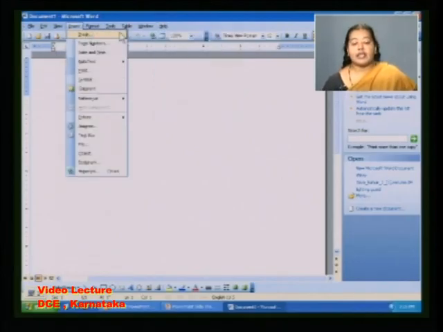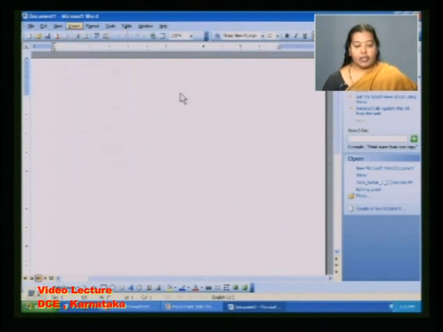Now this is called as a toolbar. Like that you will also see some other toolbars at the bottom of the screen also.